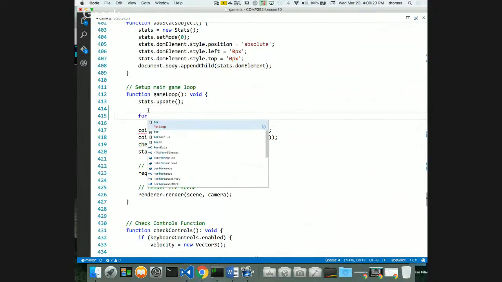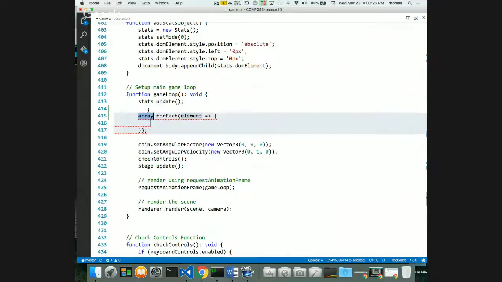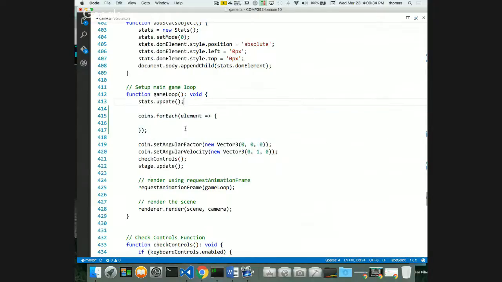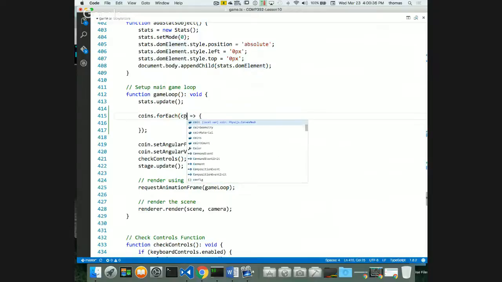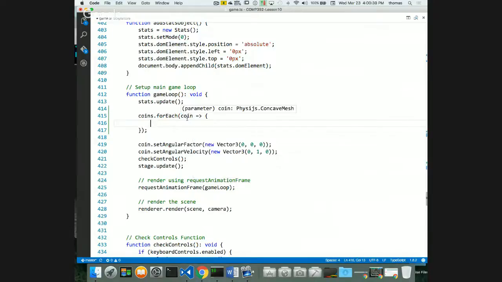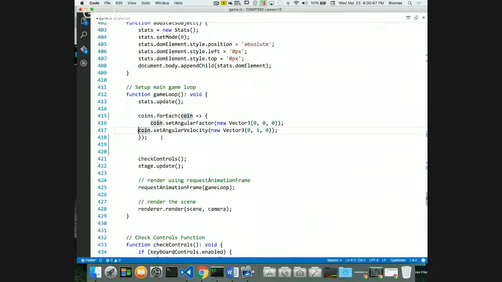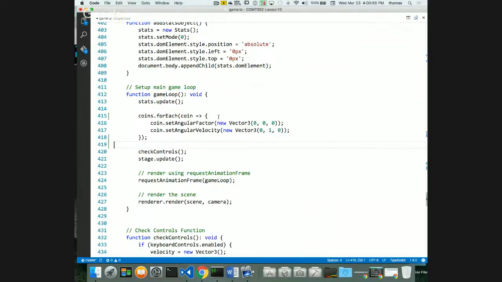So if I go forEach, press tab first and press enter, it'll generate the thing that I need. And what am I using? My coins array. So I'm going to say coins array, coins.forEach. For each coin in my coin array, I want to do this. So copy this and put it in here. So for each coin in my coin array, I want to do that.